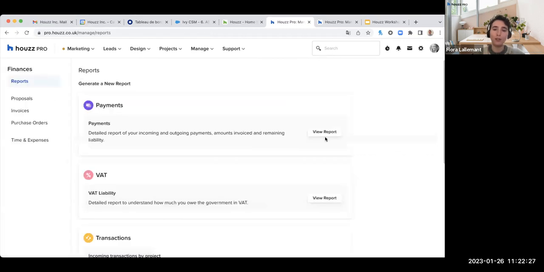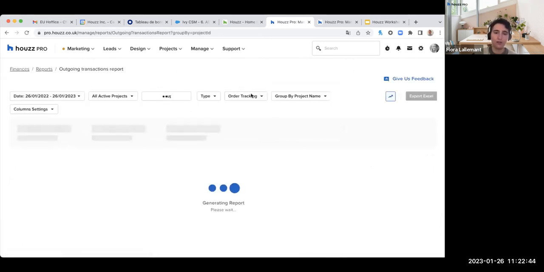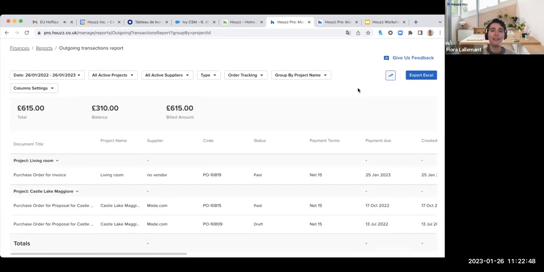If we go to the other one, which is the outgoing transactions by project, this one will be all the money you are spending on a project. So let's see. It's kind of the same layout, as you can see. And here it will be the money you're spending on a specific project.